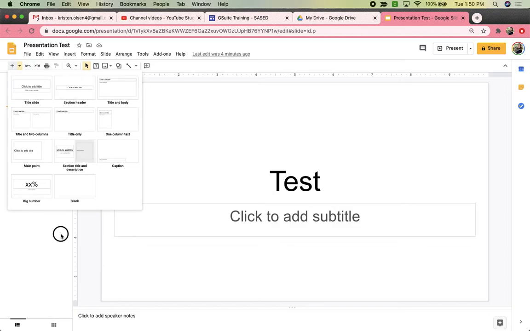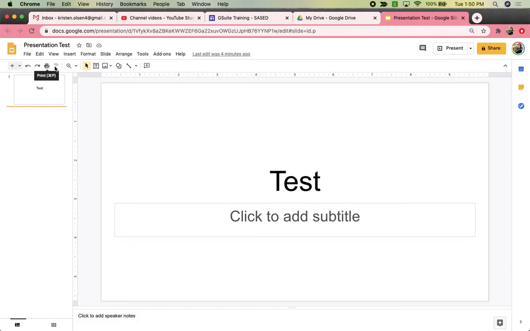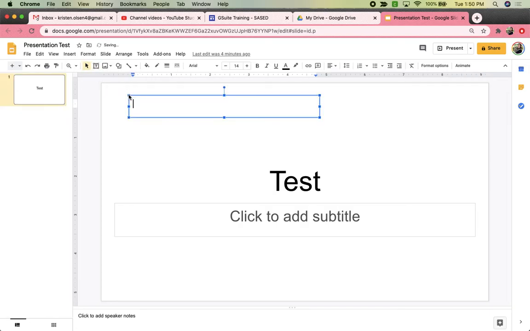Your undo and redo button, your print button, your paint format, that's going to copy formats from one slide to another. If you need to zoom, if you need to select, the little arrow needs to be on. If you add a text box, you can just click on it and add a text box. If you wanted to add an image, again, just like the insert menu, you've got all of those options here. Your shapes, your lines. If you want to fill the options.